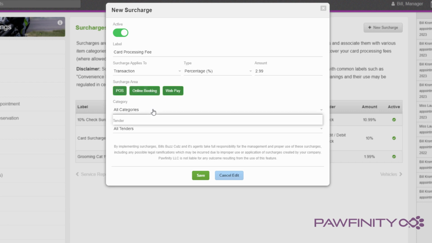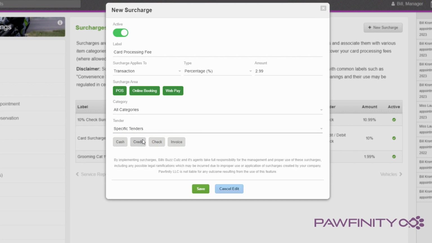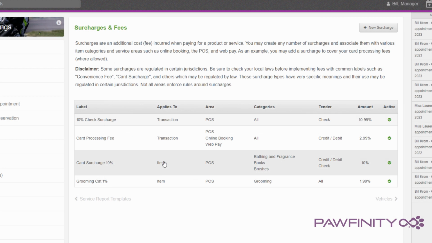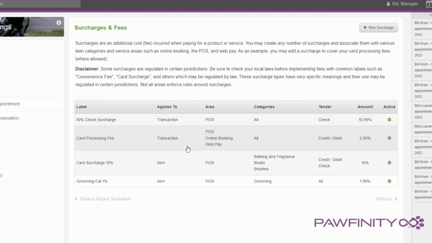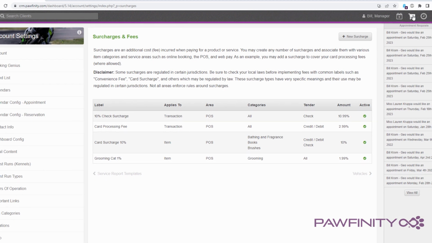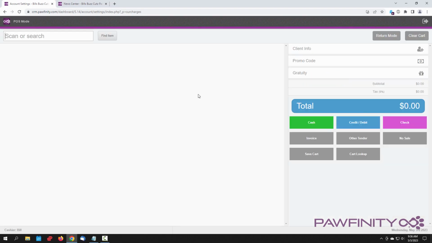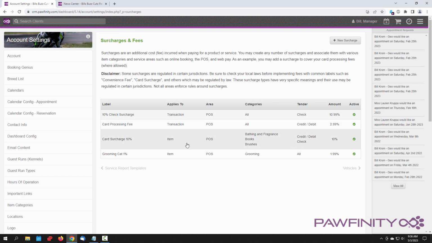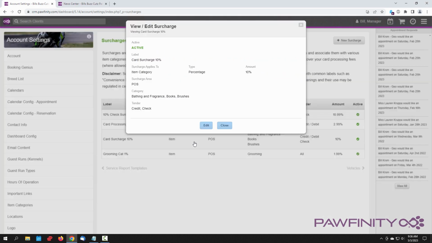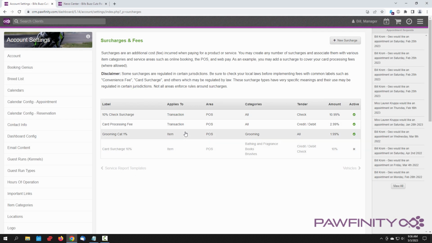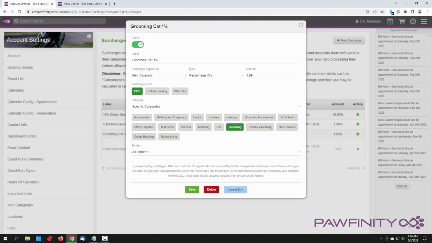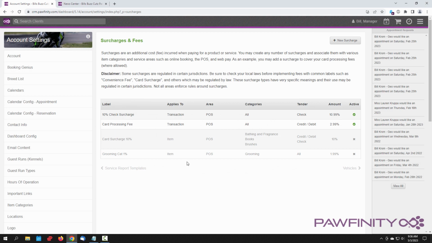We're going to leave this as all categories, but we will go down to a specific tender of credit and save. Boom. That's done. Card processing fee is now implemented and it's instantly live. You can see the 2.99%. If we go to run a transaction, actually, let me go back here. I have some old ones that are still activated. Let's deactivate these. So we'll mark that as inactive. We'll remove this one as inactive.